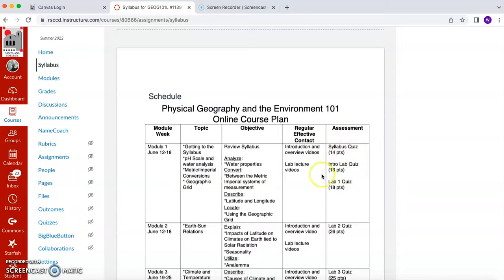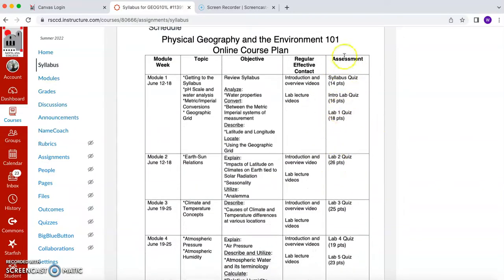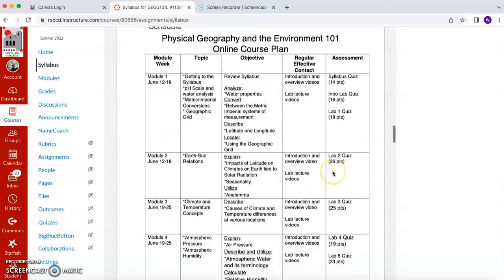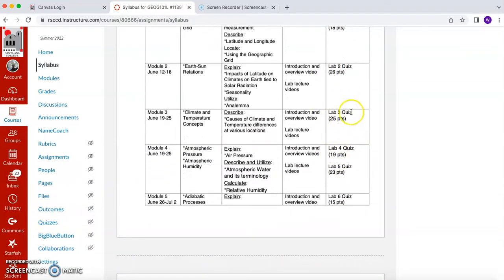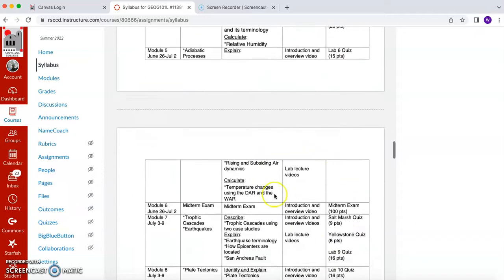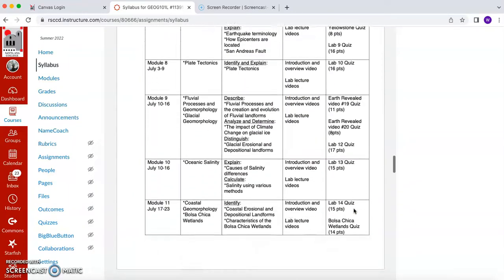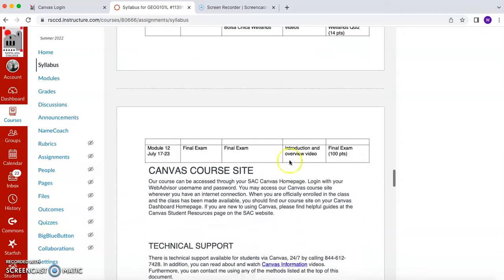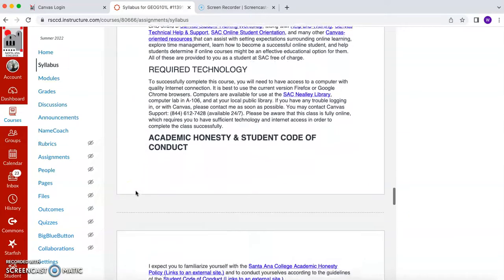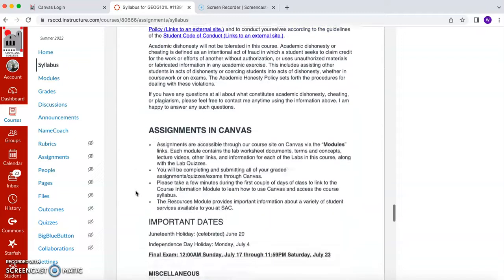Then you can see over here on assessment, it tells you what is being graded in each one of these modules. So you can see in Module 1, there's 3 graded assignments. In Module 2, there's 1. And then in Module 3, there's 1 graded assignment. Module 4, there's 2, and so on, right? And then you can see in Module 6, that's when we have our midterm exam, and then we start the second half of the class. And then you can see Module 12 is when the final exam is going to occur from July 17th to July 23rd. Technical support, required technology, academic honesty, and so on.